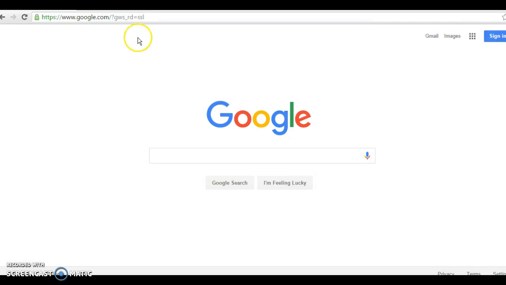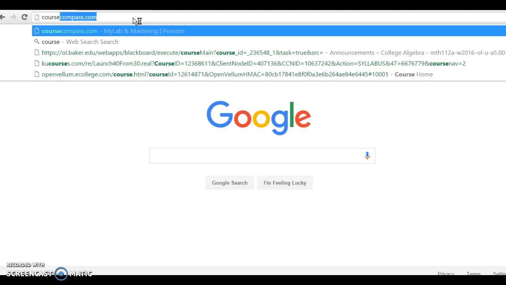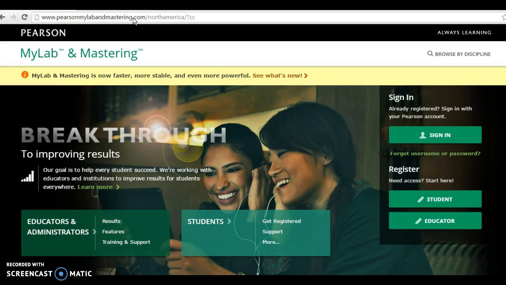Now let's take a look at Course Compass or mymathlab.com. Those are the same website. It doesn't actually matter which one you go to. So let's just say we go to coursecompass.com. If you type in mymathlab.com, it will take you to the same thing. So the first thing you'll have to do is to register as a student.